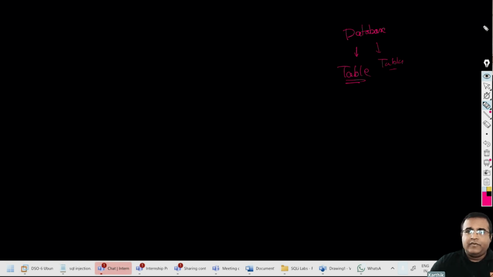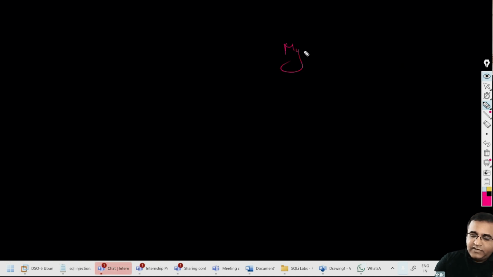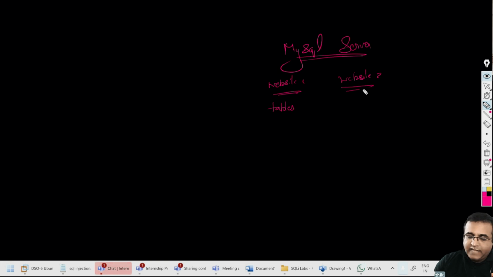The main reason is probably for bifurcating or dividing the tables into groups, right? In some cases, your single MySQL server will be housing multiple websites, website 1 and website 2. Let's assume that. I don't want tables of website 1 to be accessed by tables of website 2 and vice versa. So we can virtually divide them into two parts using the database.